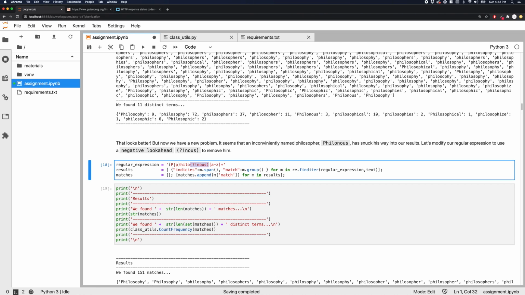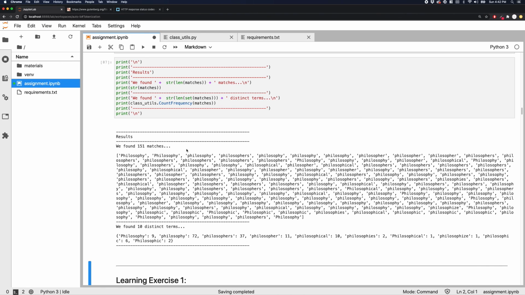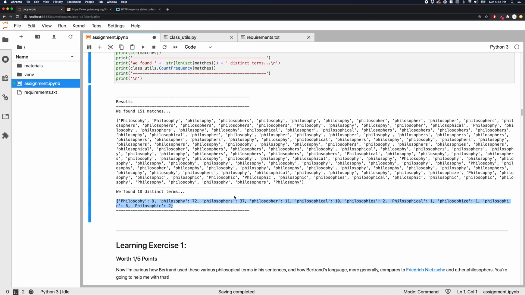So let's read this regular expression together. Match anything where I see an uppercase or a lowercase p, followed by HILO. And then if you see anything that matches NOUS after that, so that would match Philonous, exclude those, so throw those away. Now for whatever's left, take an arbitrary one or more A through Z characters and fetch those for me. So if we run this particular regular expression, we now find 151 matches. And if we come down here, you'll notice that, hey, Philonous is gone. So we've done it.